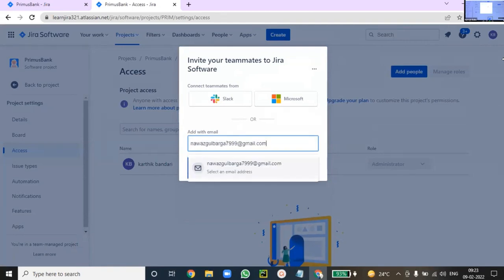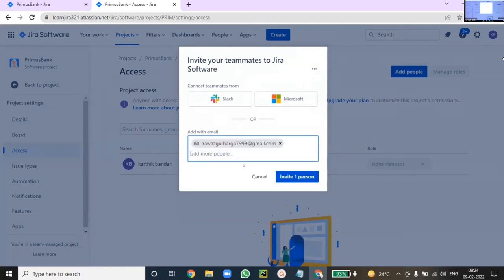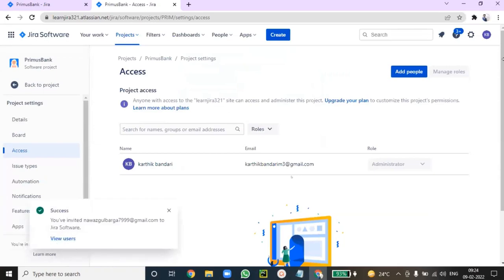Give the email ID. Select it. Invite. Right. See, you invited one team member to collaborate with this project. Assumption here, Sharif, Nawaz, is the developer here, okay? Sharif, you confirm you received an email from Karthik. You received a mail from Karthik, please confirm.